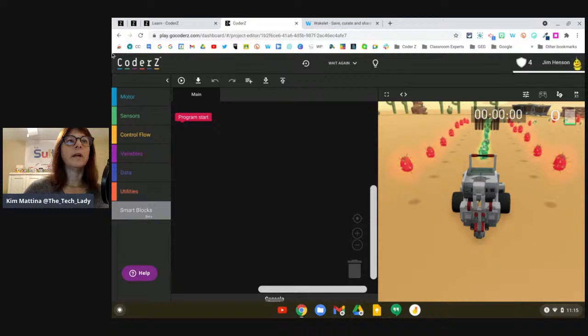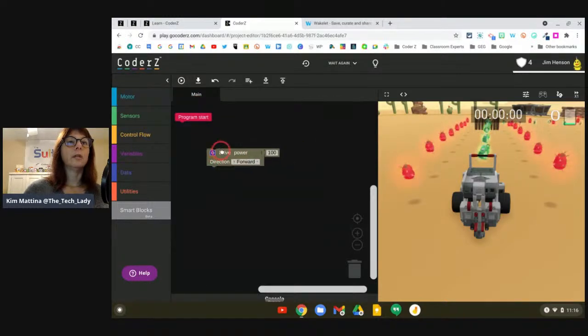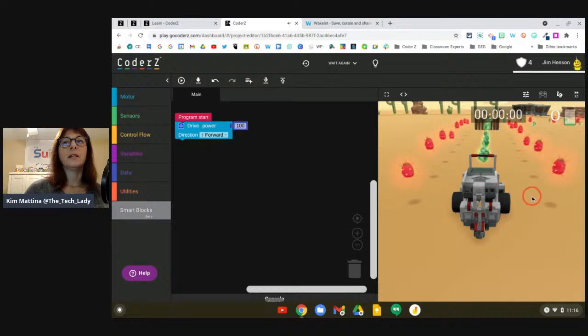And right over here on the left side, we have our blocks, okay? So if I click on the motor blocks, they're all color coded, and I can just drag the blocks out into the workspace here. And then this is my output area, my simulator, okay? And this course again shows the Lego EV3 Mindstorm robot.